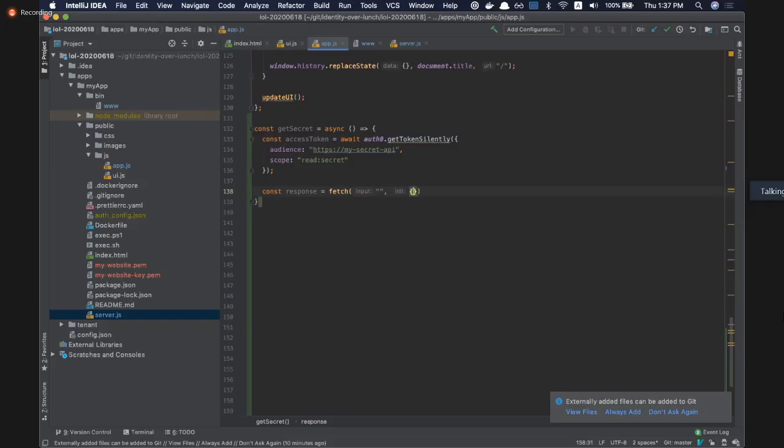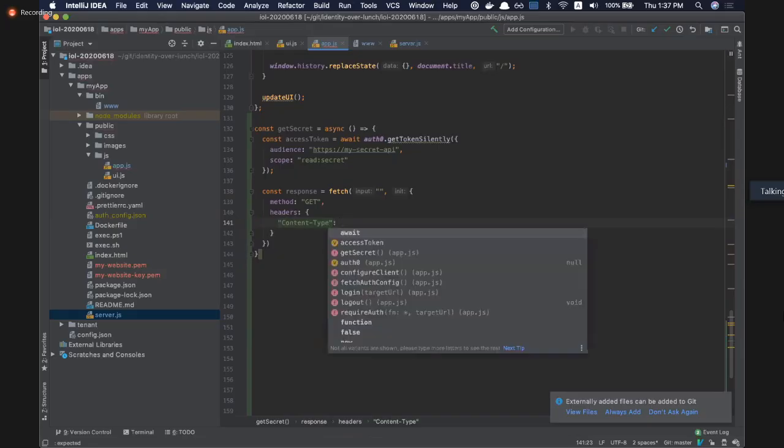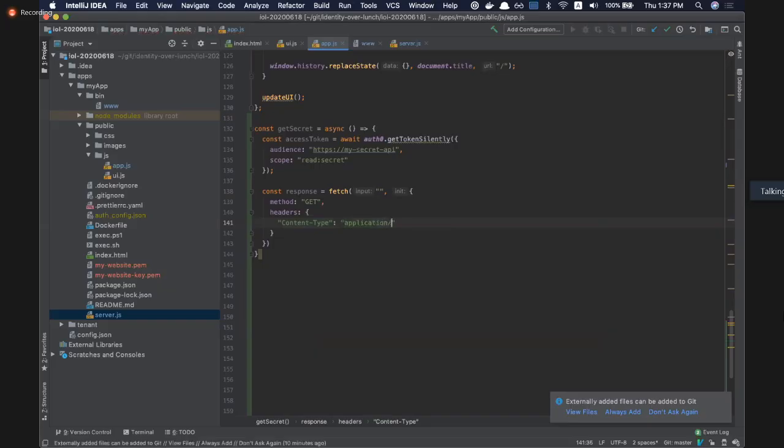And what we need to do is specify a couple of the initialization options. So the first is method, and get here. And I'm going to specify the headers that we'll be sending along, right? And the first is we're going to specify content type as application JSON. And the character encoding set is going to be UTF-8. Awesome. And we need to pass in the token into the authorization header.